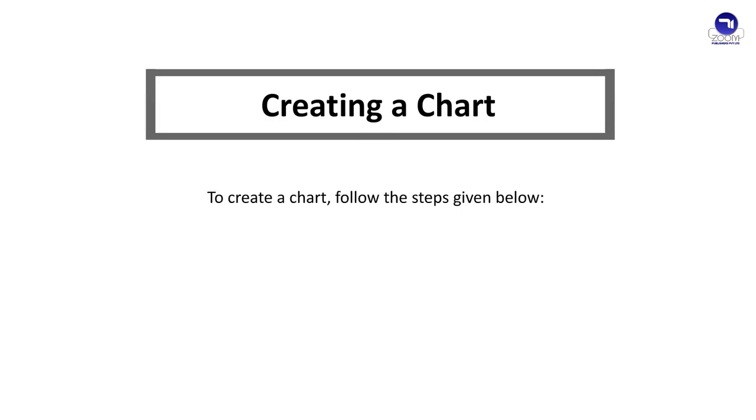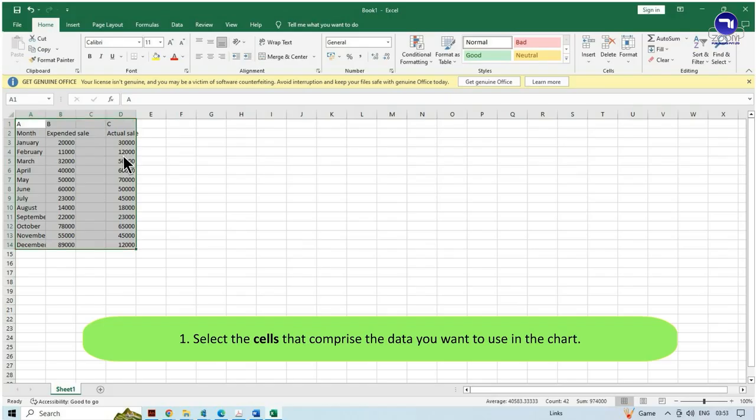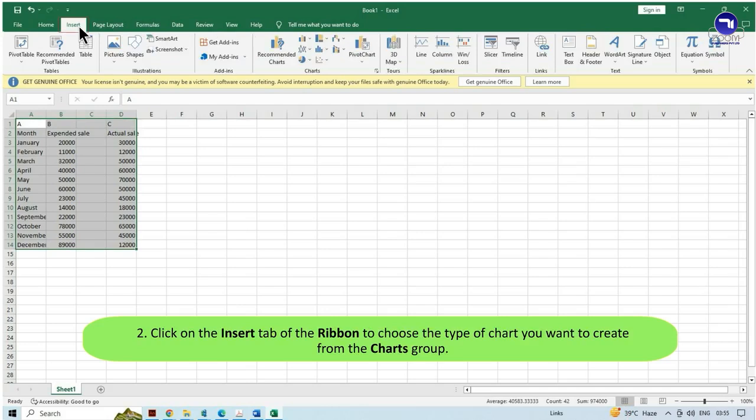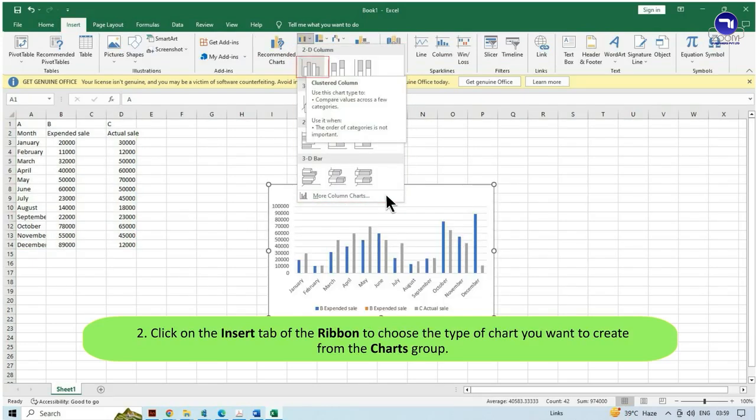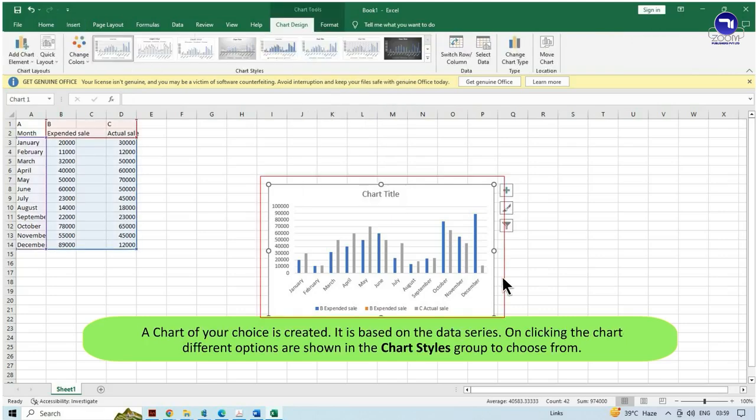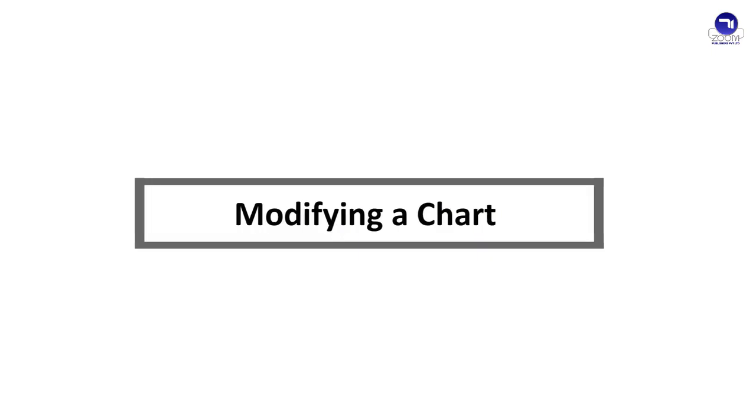Creating a chart. To create a chart, follow the steps given below. Select the cells that comprise the data you want to use in the chart. Click on the Insert tab of the ribbon to choose the type of chart you want to create from the Charts group. A chart of your choice is created. It is based on the data series. On clicking the chart, different options are shown in the Chart Styles group to choose from.